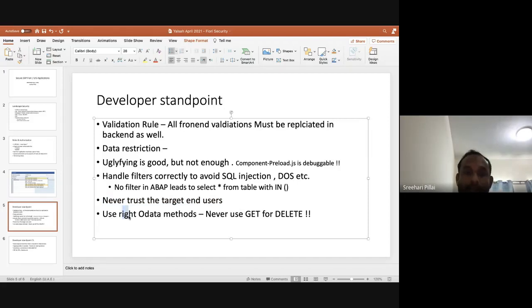Another thing I have seen in many places, in many programs, even in SAP standard programs, is for non-read operations. When I say non-read operation, everything other than get, like delete, put, post, merge, all those are called non-read operations in OData terminology. Some people simply call a get URL and handle it in the backend for a delete purpose or for a post purpose. People just do this kind of evil things.